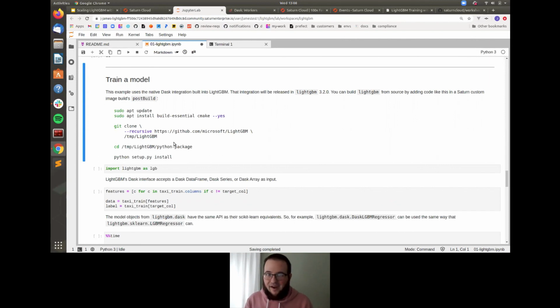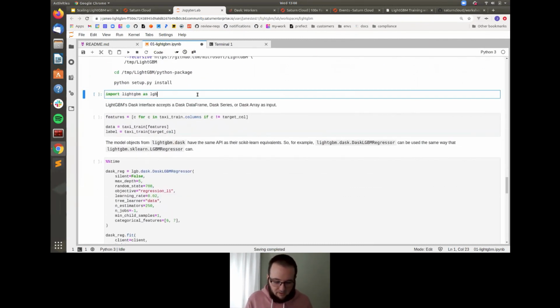This is another advantage of the Saturn project setup. Everything that runs in the Saturn project will run in a Docker image that we've already created that already has LightGBM installed from source. So you don't need to run this code yourself or figure out how to run this code every time you set up a Dask worker. Okay, so let's import LightGBM.